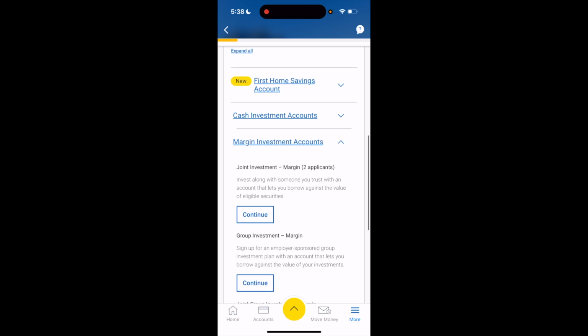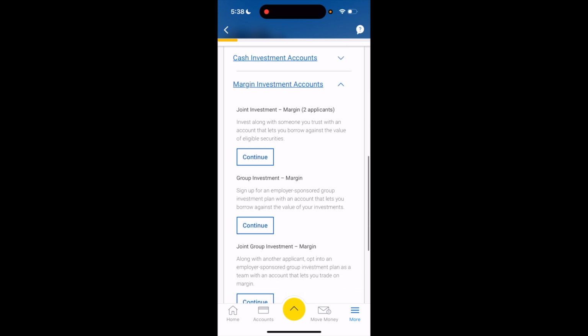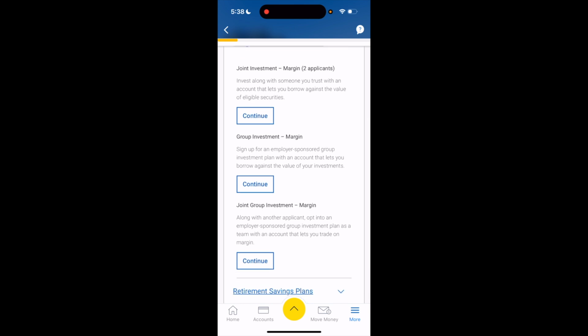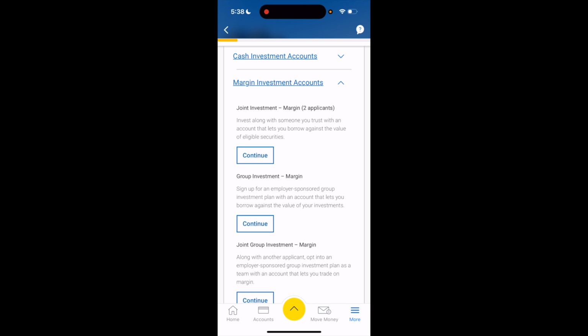You can select a joint investment margin account, so two applicants, a group investment account that's also on margin, or a joint group investment account. So for example, if you and a partner or a friend or a sibling, a parent, etc., wanted to have a joint investment account using margin, you can go ahead and press on continue that way and then proceed with the next steps for signing up for a margin trading account.